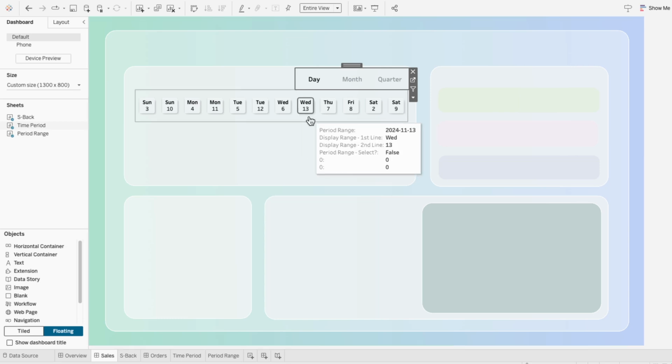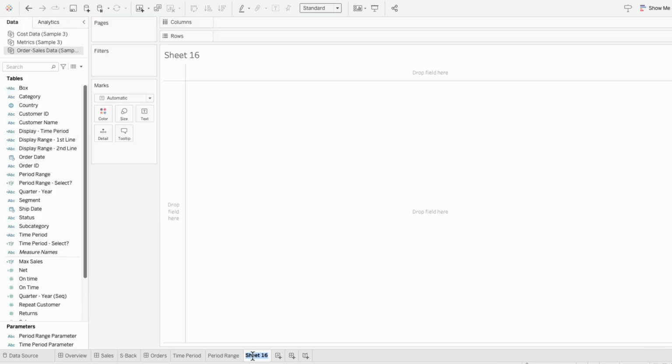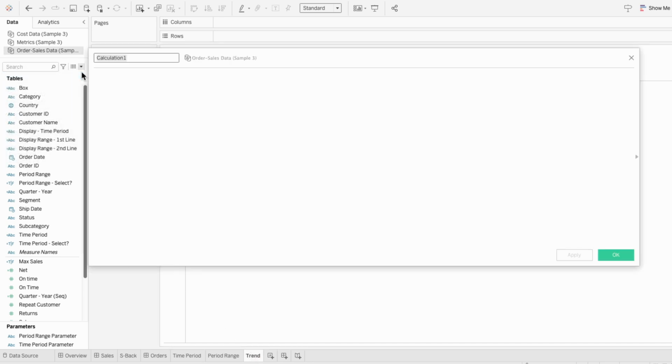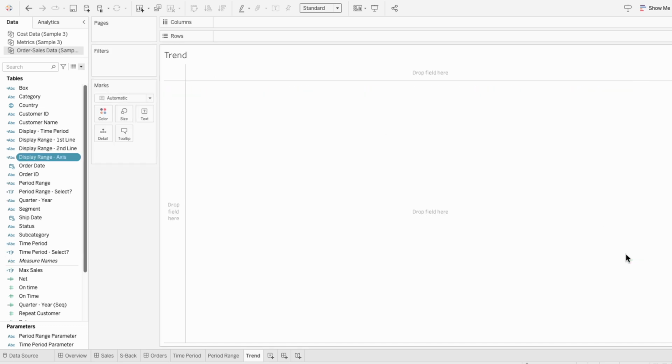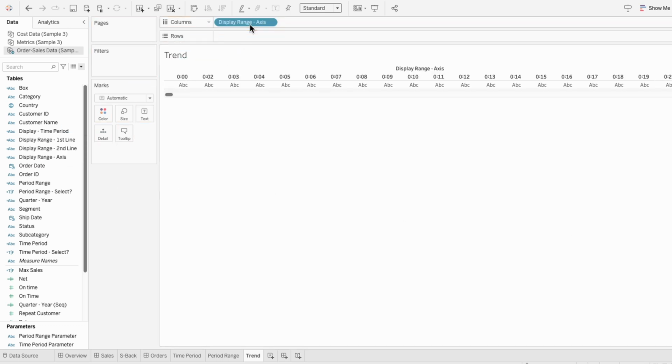And while the time period filters, the period range is going to filter the visual, which is going to be a trend of sales. So on this new worksheet, I just need to create one calculated field for displaying the axis. I'll paste this one in as well, but this is basically taking our period ranges and breaking them down one level further. So for example, if you click on a day within the period range, the axis will show one level down, which is the hours and minutes of a day.